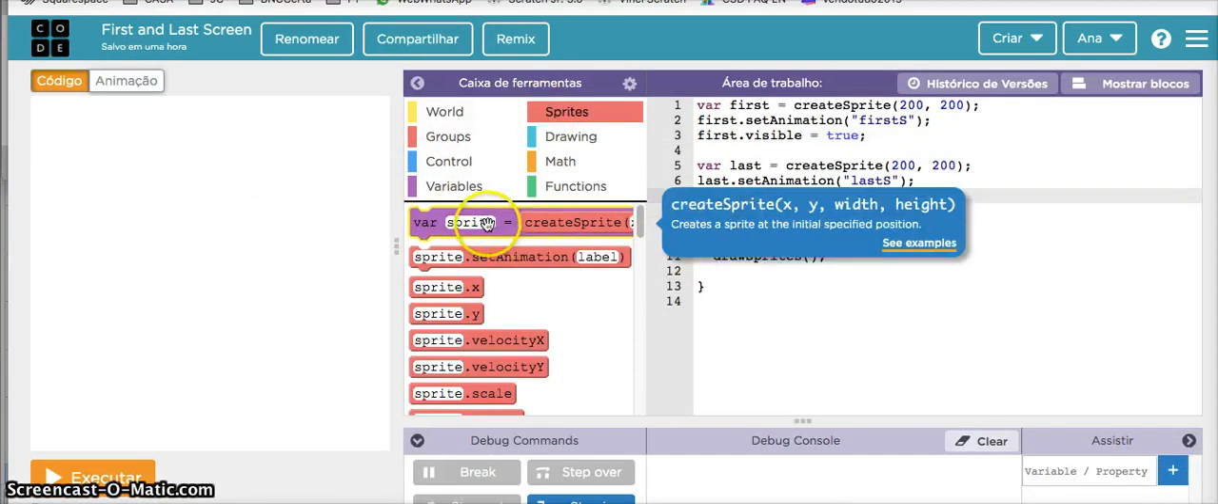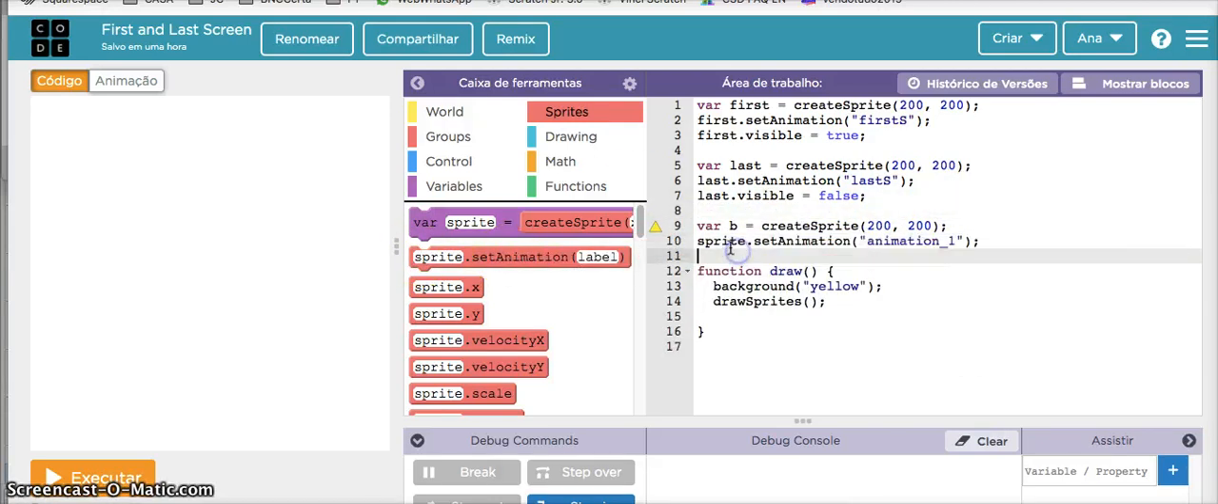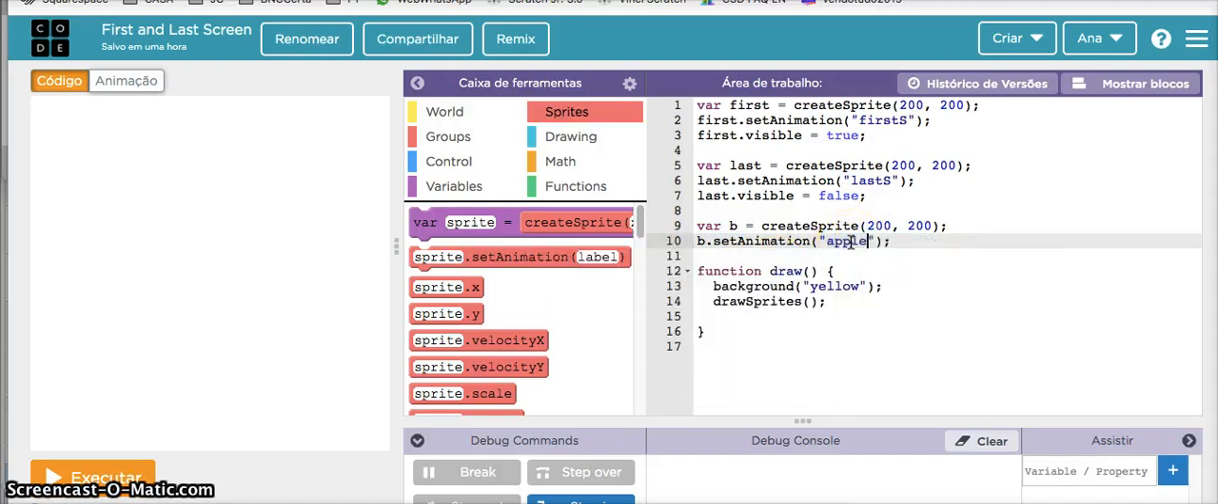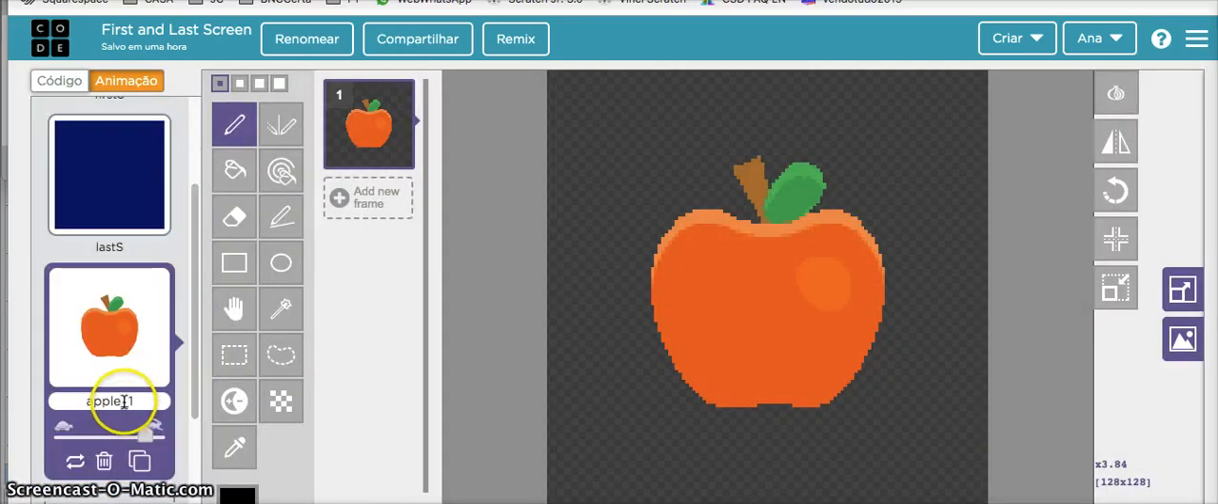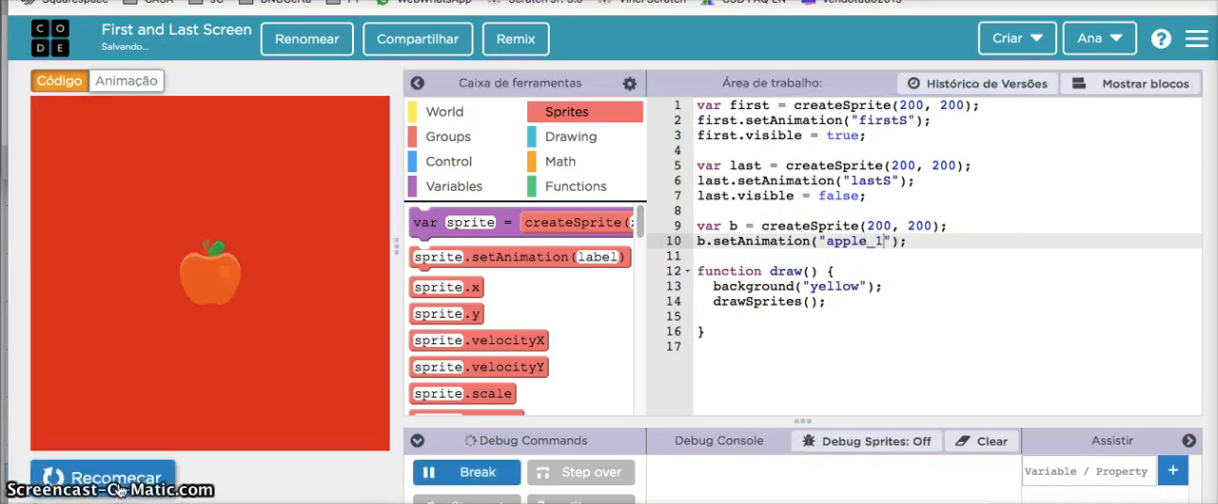Oops. I'm going to do a new button. I'm going to call it B as in button. And I'm going to make the B.animation be the apple. Okay, so now if I, oops, this animation is not called apple, it's called apple_1. So I'm going to do apple_1. And now it should work.